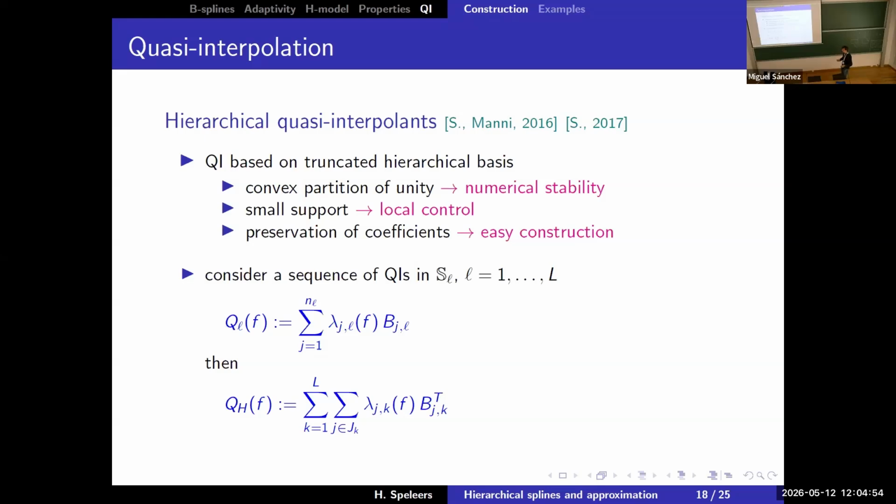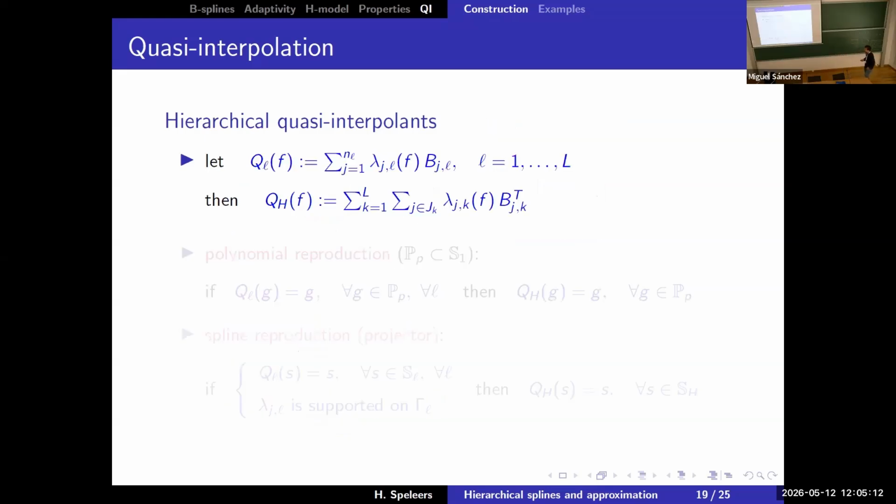So I don't compute anything new. I start from quasi-interpolation schemes for each level, and then I just pick the right coefficients, put them together, and that gives me a new function. Of course, you can always do it. The question is, does it work? And the answer is yes, because what do we want? What is a good quasi-interpolation scheme?